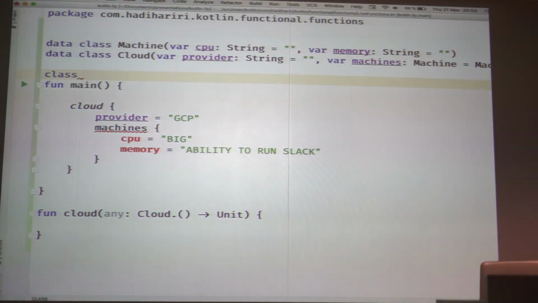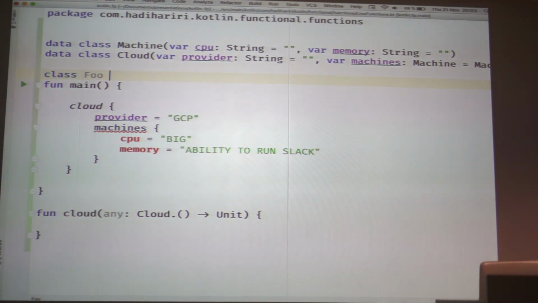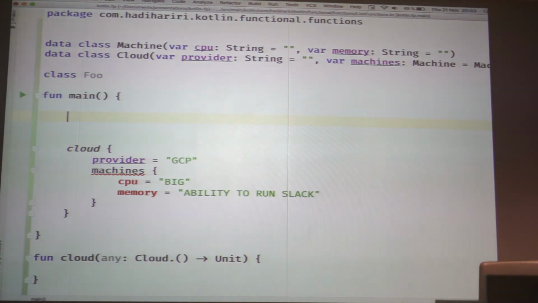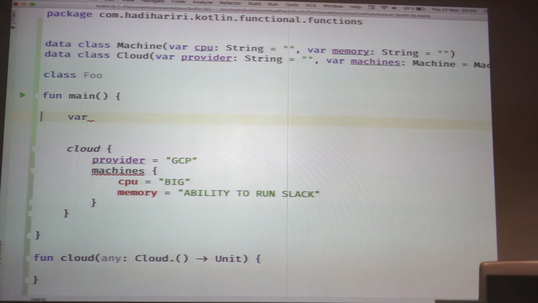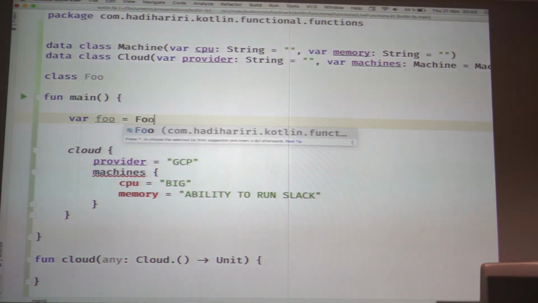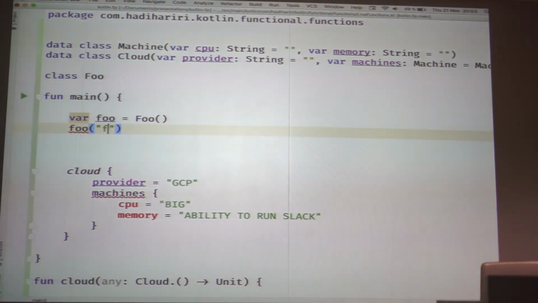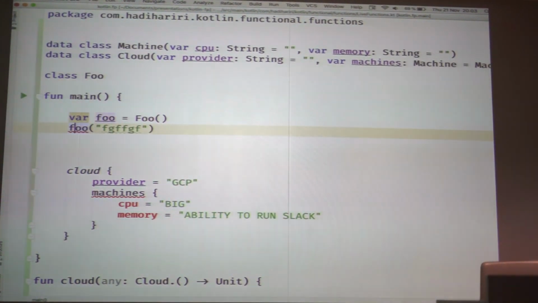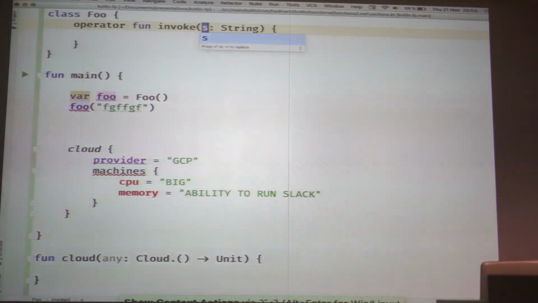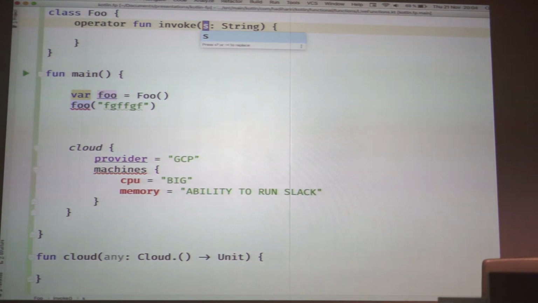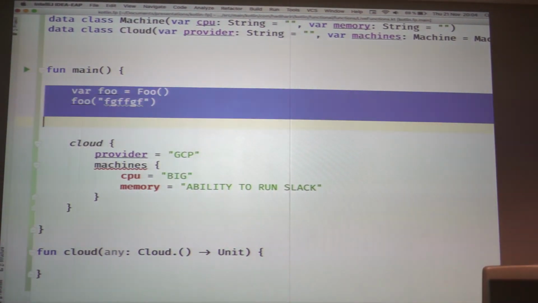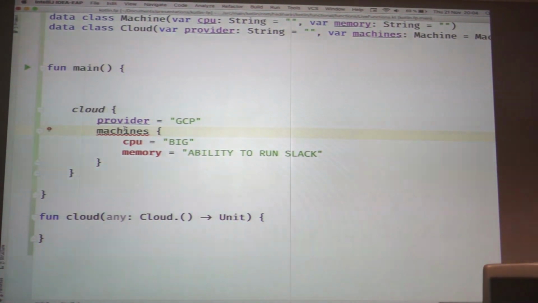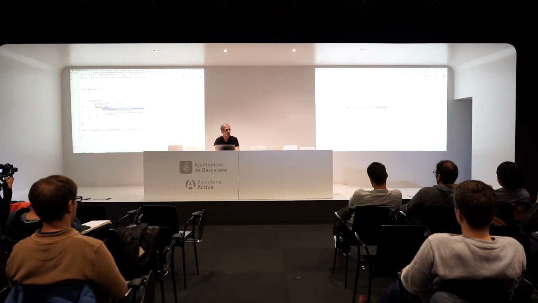So if I have a class, for example, called foo, I could do something like foo(). I would just have to create a member function called invoke and define it as an operator. As soon as I do that, now I can invoke that object. So let's do the same thing here.